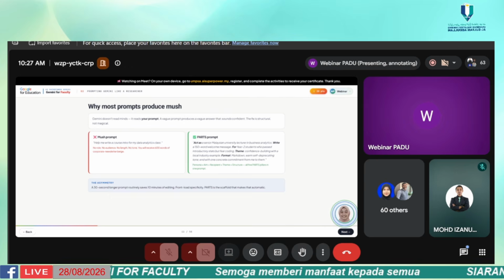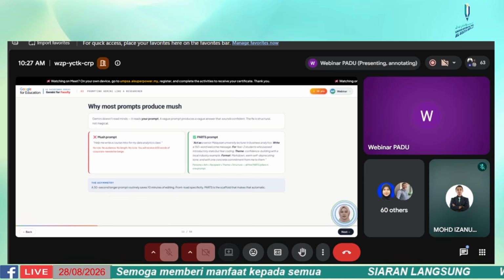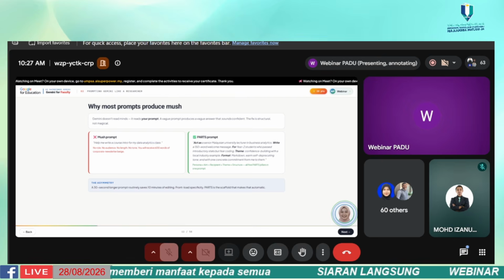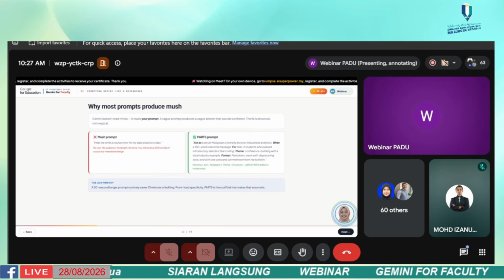Usually, this happens because the AI is trying to guess too many missing details on its own. So, in this section, we'll see how adding better structure and clearer context can completely change the quality of the output.